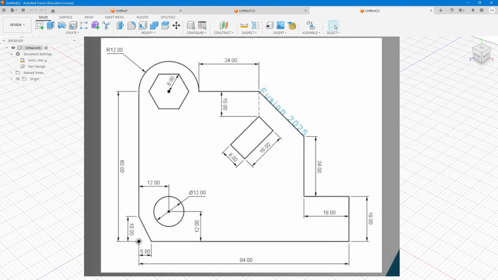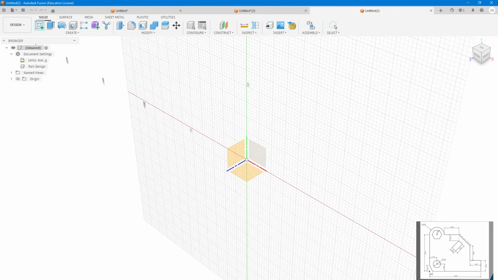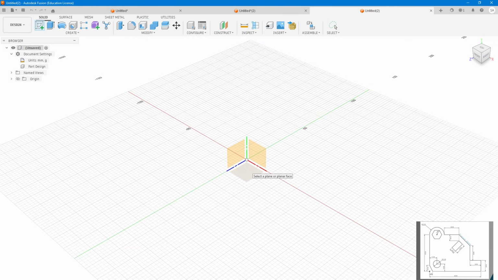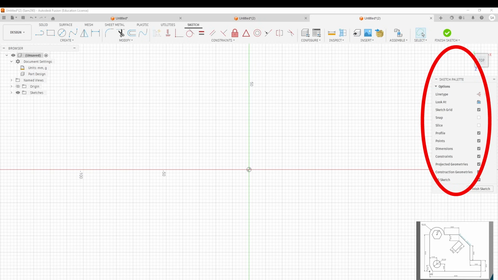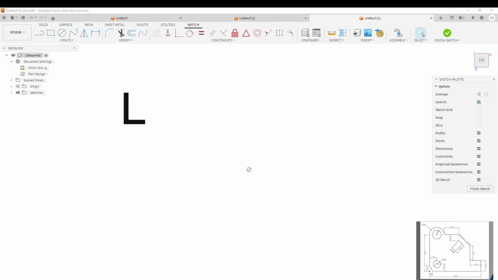So now I'm going to model this myself and I'll talk you through the process and the tools I'll be using. Alright, so let's come up here to create. So I'm going to select this plane. I'm going to turn off the sketch grid for the sketch. So I'll come over here and then turn it off. Alright, so I'll hit L on the keyboard and I'll start drawing my line. So I'm going to start from the origin.